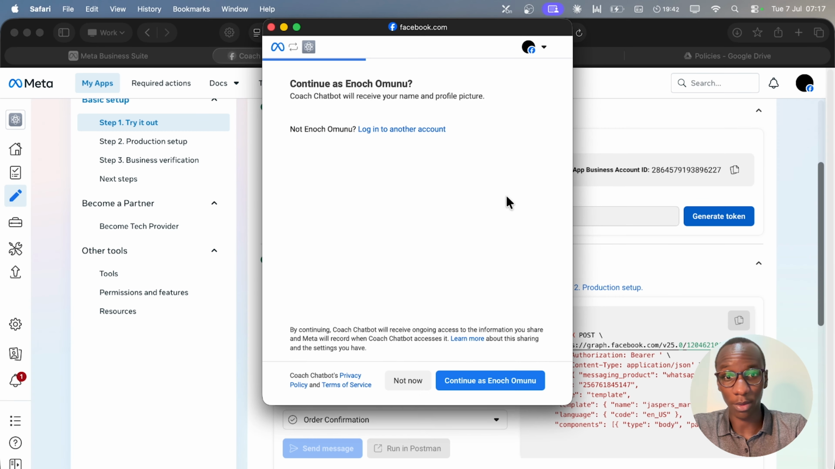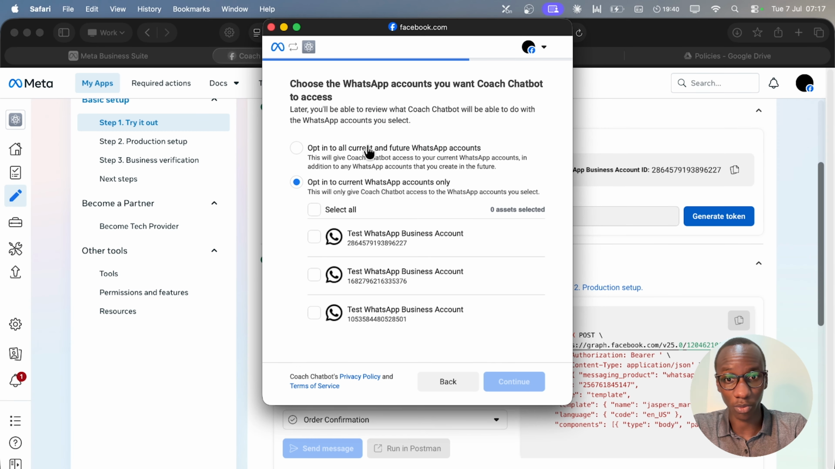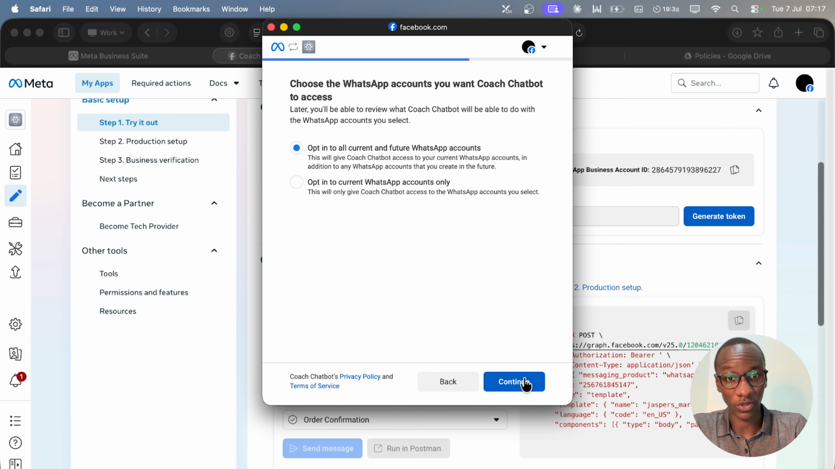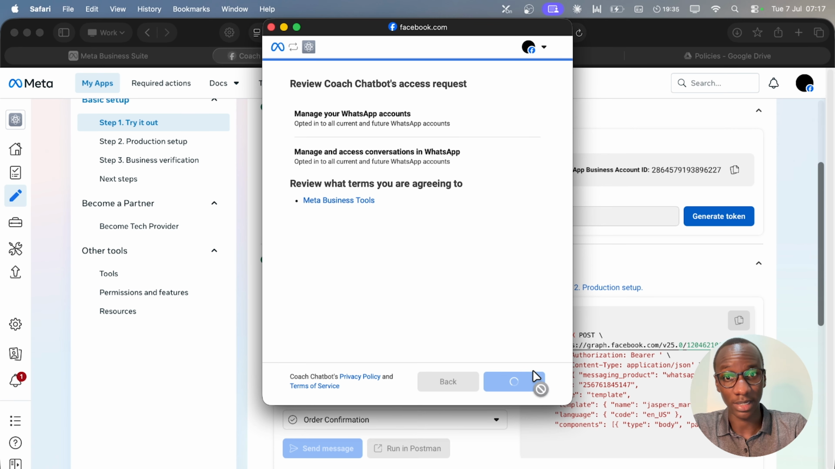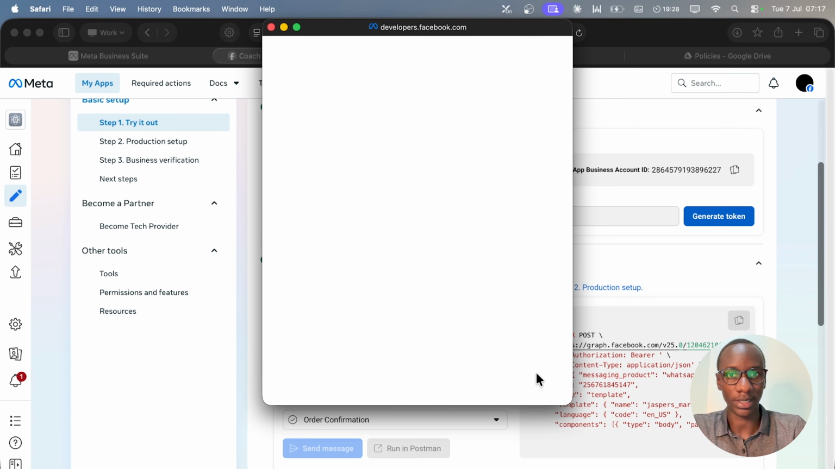It should take you to a pop-up that looks something like this: continue, opt into all current and future WhatsApp accounts, and then hit save, and then got it when that is done.